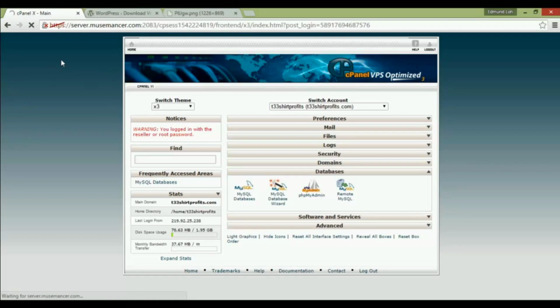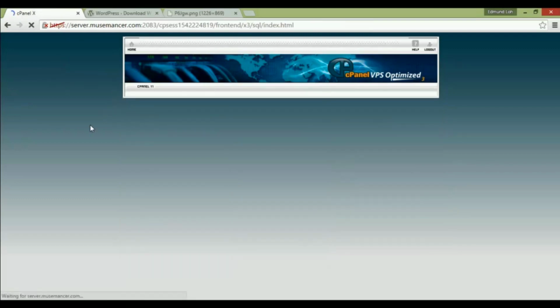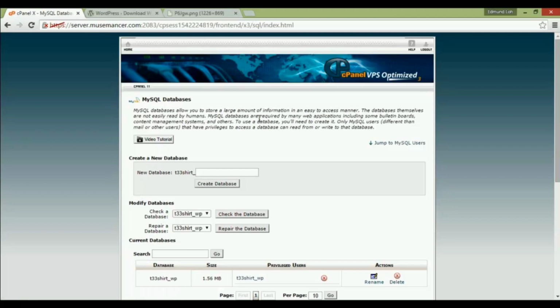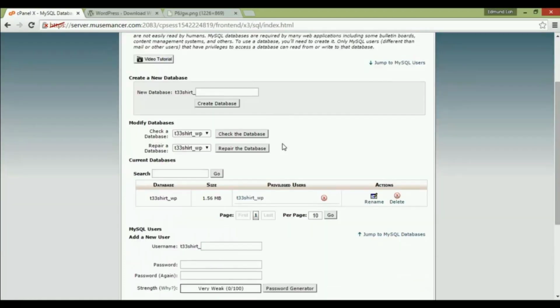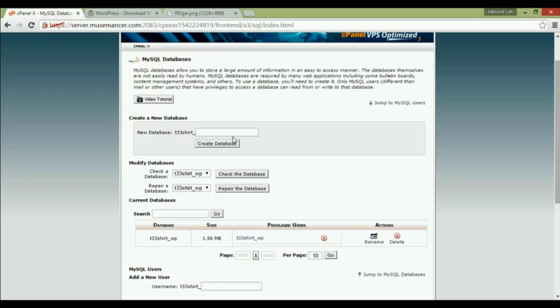Eventually, you will land on a page that looks like this. Again, I'm taking you through an account that already exists. But for the purpose of demonstration, I am just going to create a test database right now. So, I'm just going to call this test and click Create Database. And once it is done, click Go Back.